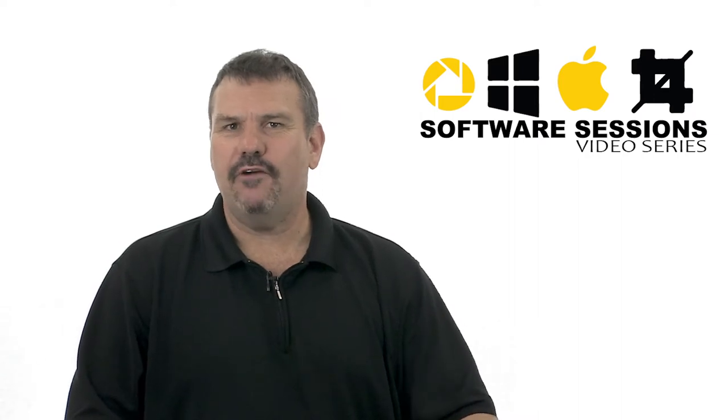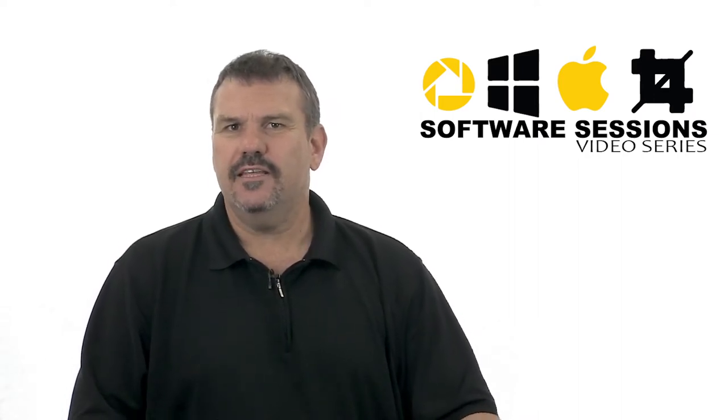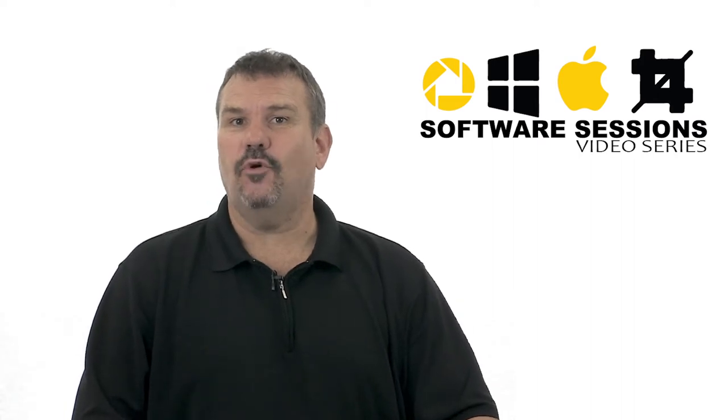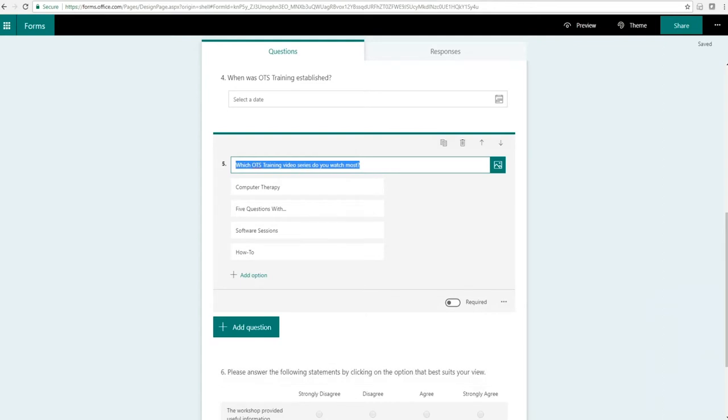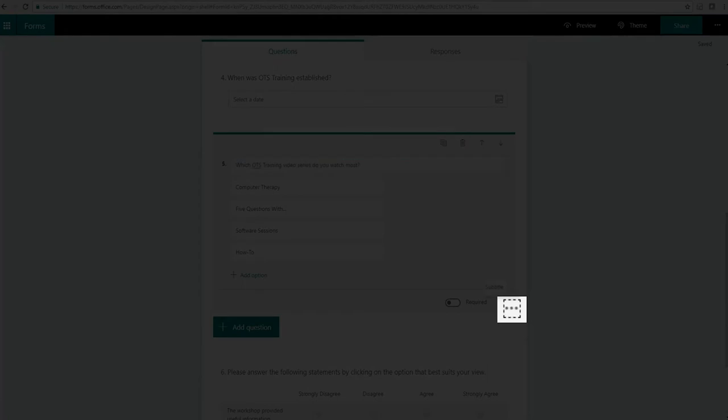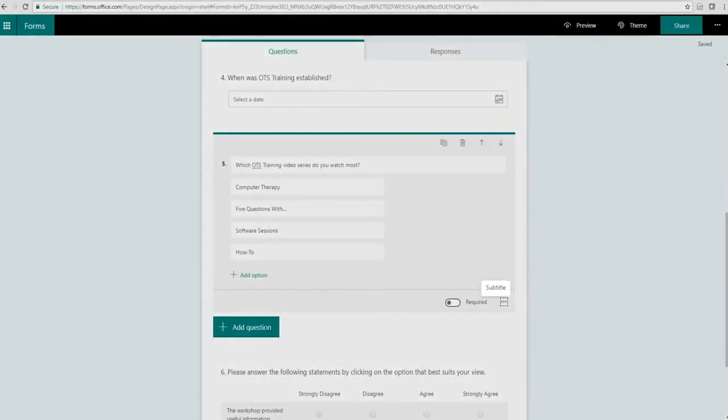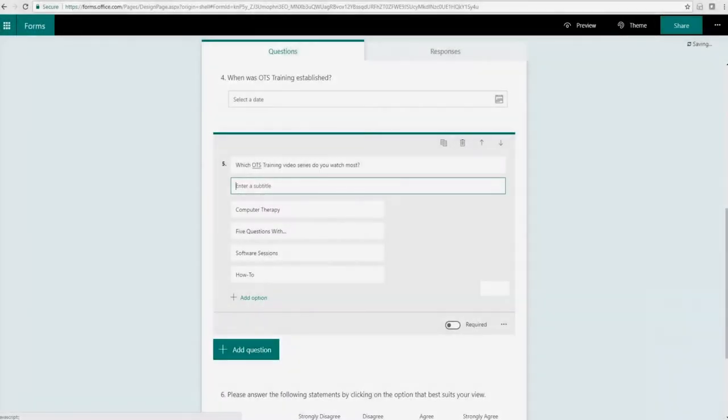By now, you see our form take shape, and we've explored the different question types. There are a few more things that we can do to this form to help aid the end user. Subtitles allow you to add additional information pertaining to the question, such as specific instructions. The subtitle field can be turned on by clicking on the More Options button at the bottom right-hand corner of the question, and then clicking on Subtitle.